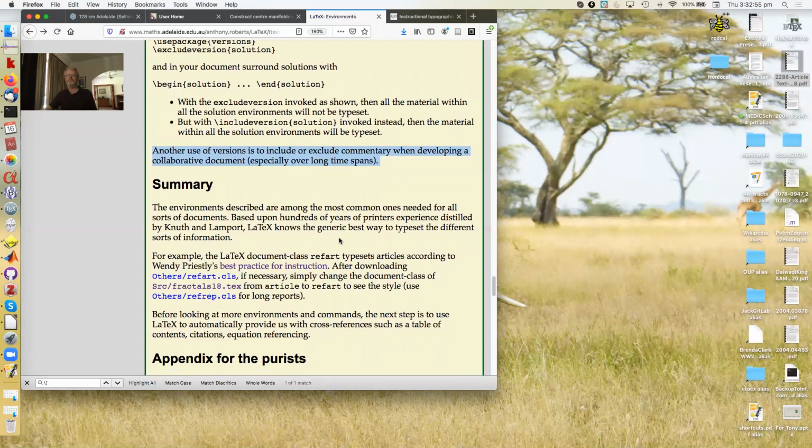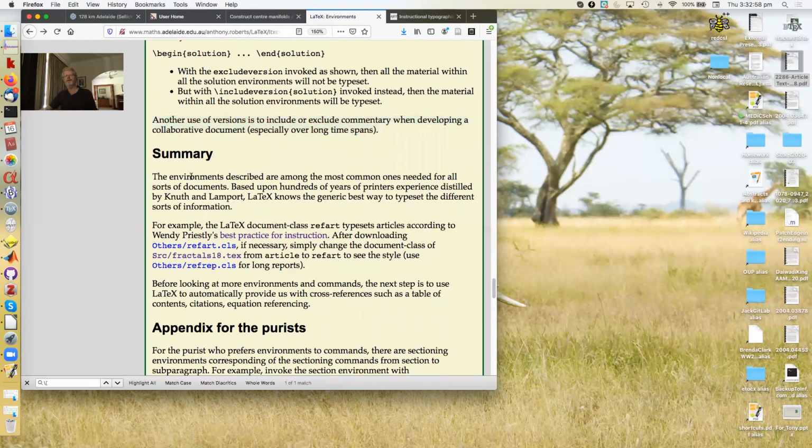Okay, so let's summarise what we've talked about in this group. We've talked about environments, and the ones I've described are among the most common ones that you will use for all sorts of documents. And the reason for using these environments is because they map the logic in your source into a physical appearance which is based upon hundreds of years of printers' experience, distilled out by Knuth and Lamport via LaTeX, because they went to printers and found out how to typeset stuff.